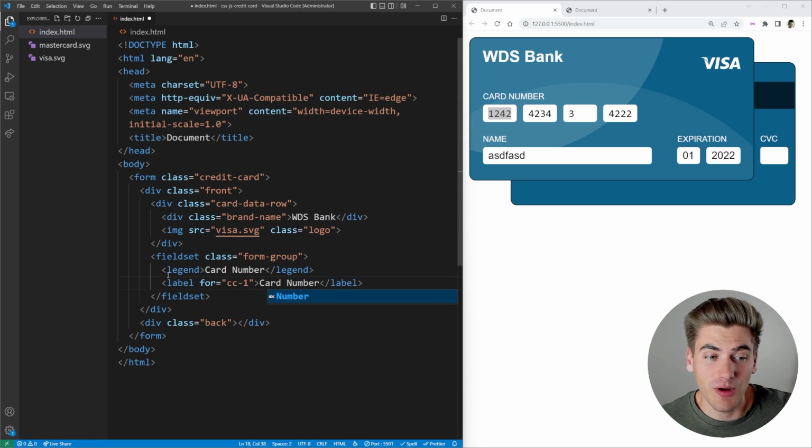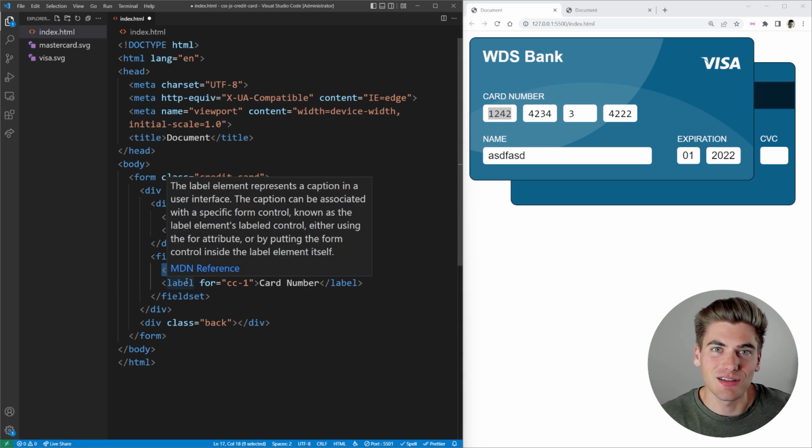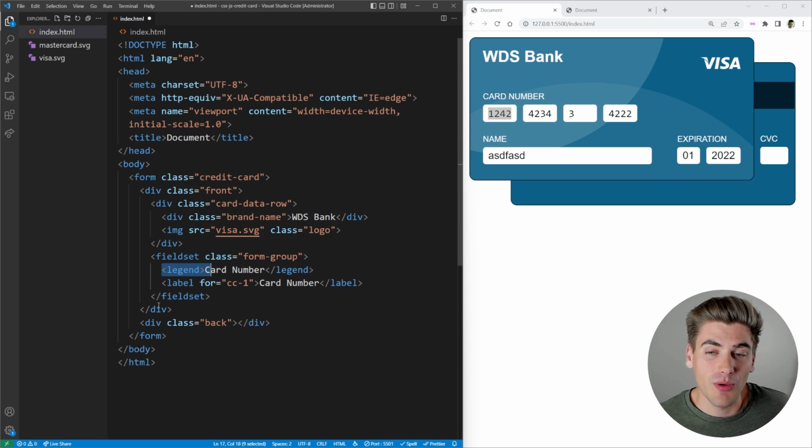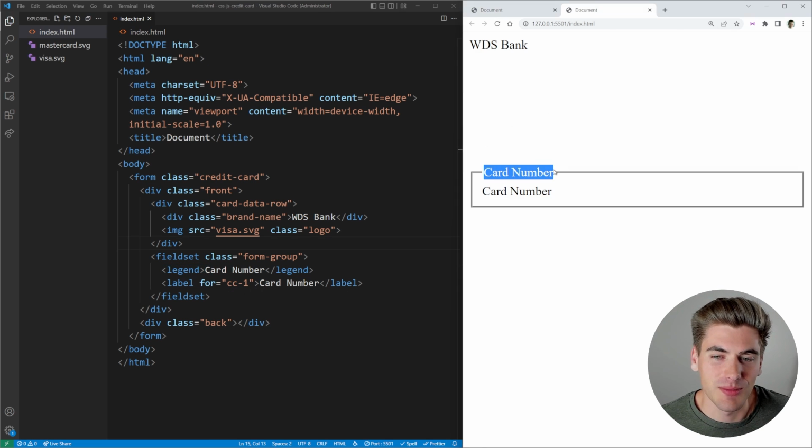Now you may be wondering why we have a legend and a label, and again, this is all for accessibility purposes. We want to make sure that it's as clear as possible what these different inputs are doing, so we're making sure to give them a label and a legend. Now if I save this and I come over here, you can see that our legend is showing up inside of our fieldset, and then we have our label inside that box.